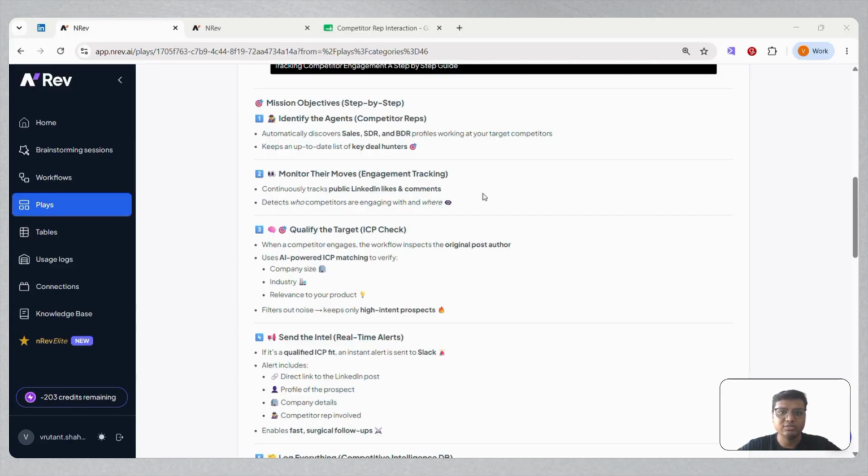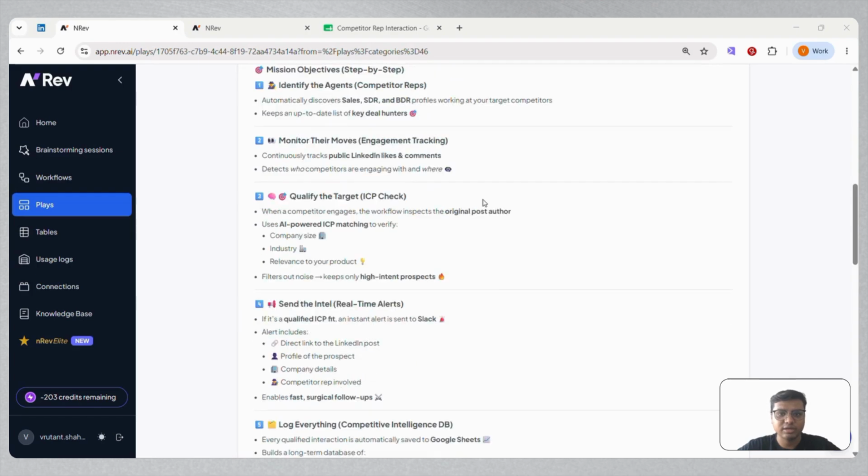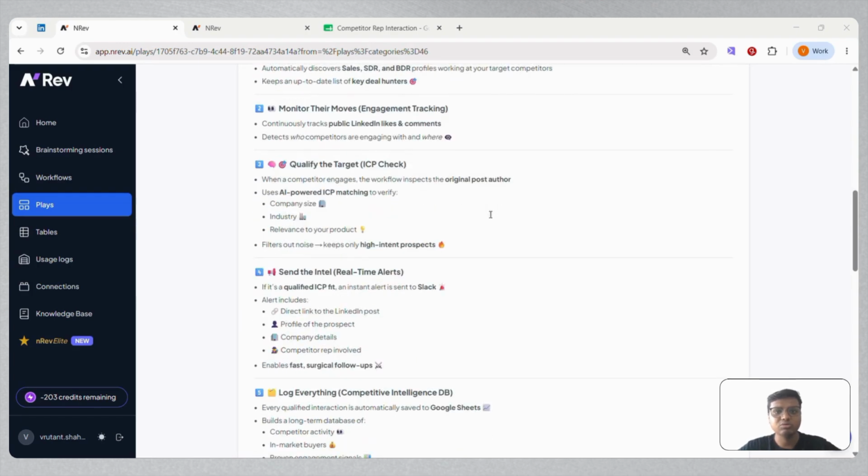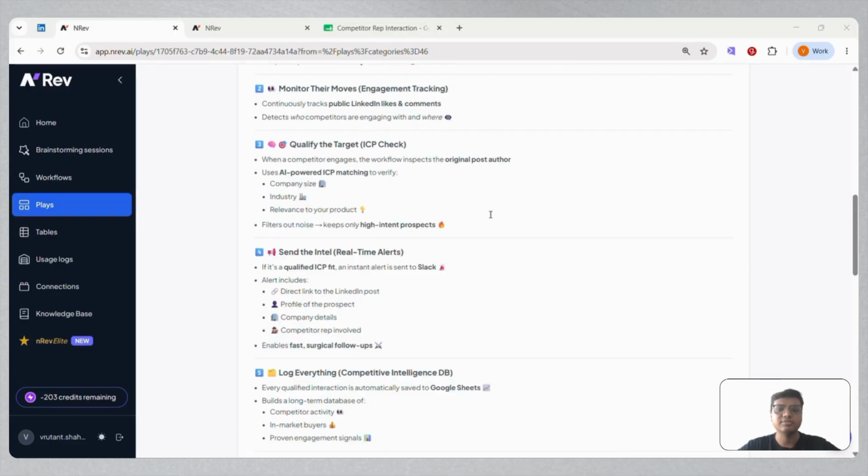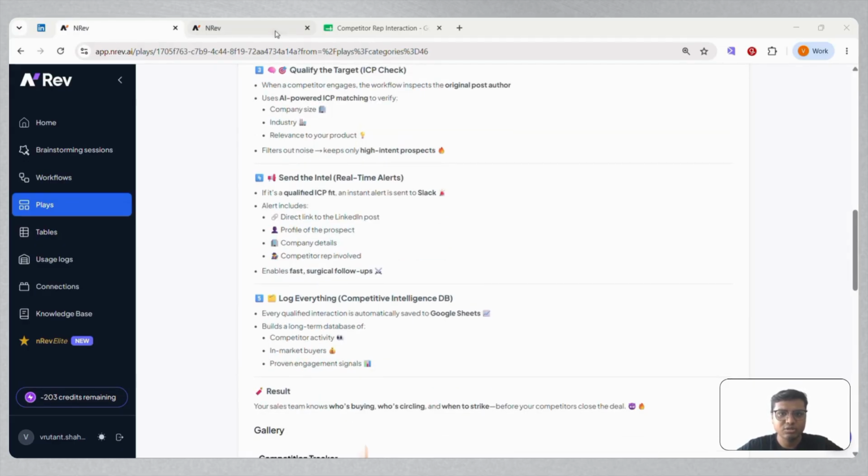It qualifies the target audience, it qualifies the intent, and logs everything onto a Google Sheet or a dataset that gives you an idea of which leads or prospects your competition is actually reaching out to. So let's quickly see how the entire workflow starts.